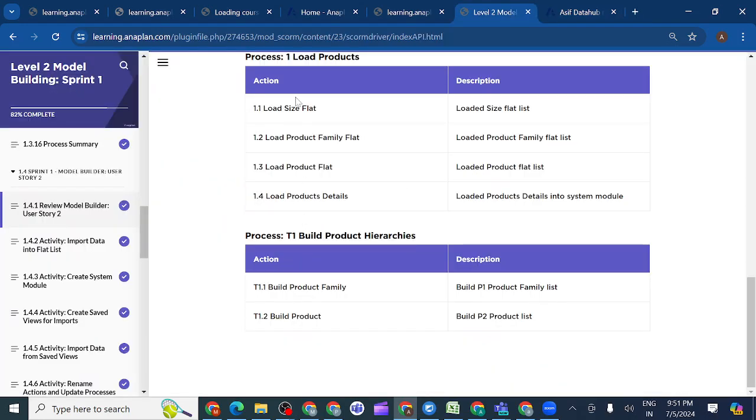Under this load product, we have these 4 actions. We need to create these 4 actions once again. So we need to do the import, nothing but creation of action, into size flat, into product family flat, and into product flat. So product details, we need to do all these things, so that we will get some actions here. Those actions we need to rename, and insert into these processes wherever they are showing.